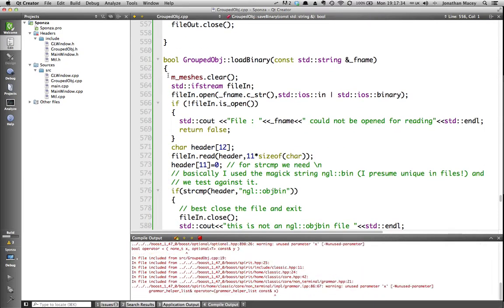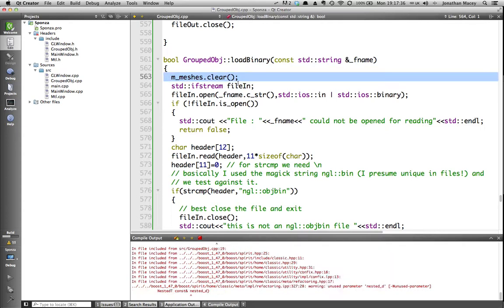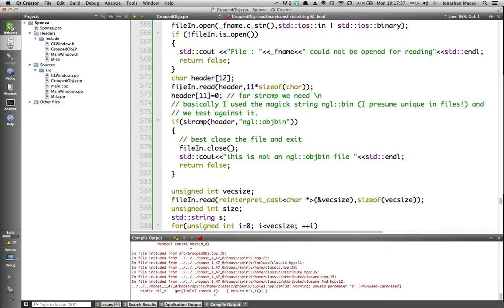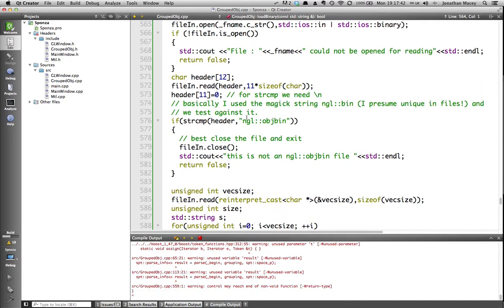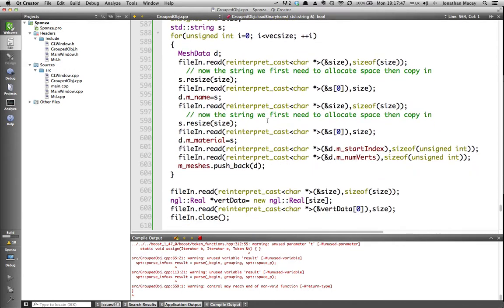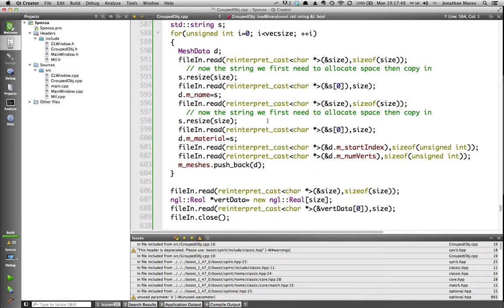Reading the data in is very similar. I clear the data structures first. I read in the 12 bytes of my header, and I make sure that it's the same as was written out. And then the reading back in is more or less the reverse of the writing out. First we read in the size in bytes of the string, then we resize that string so that we've got enough area to copy it into, and we use the subscript operator there to access that data to read it in.